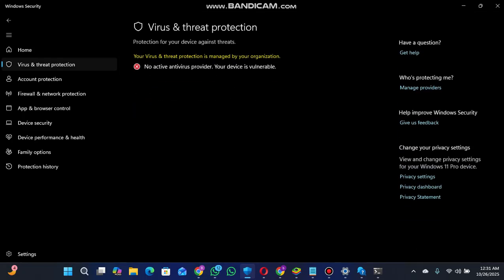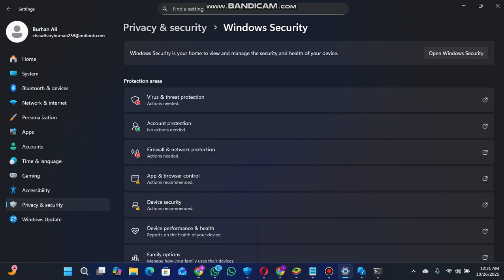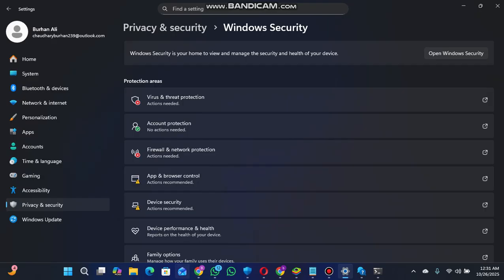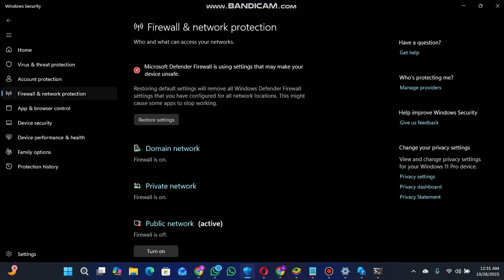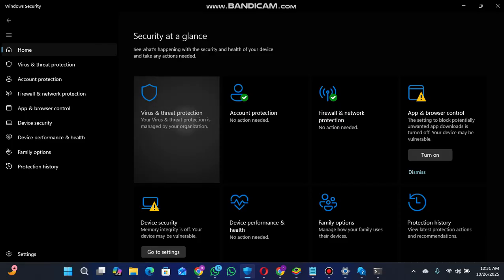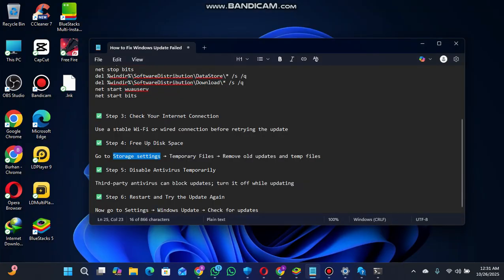Windows again. No antivirus and threat protection managed by your organization. So go to that section, Windows Security, action needed. If it's causing the problem, make sure that you don't connect with any firewalls. Restore, and it's going to turn on. If it's causing the problem, we have to make sure that we disable the third-party antivirus, just like that. AVG antivirus and many other antiviruses can block the updates of Windows, so that's why you have to remove that.